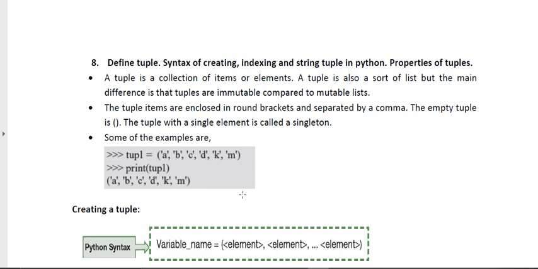Next question, define tuple and give the syntax of creating, indexing, and string tuple, and what are the properties. See, what is a tuple? Tuple is a collection of items or elements. It's also a sort of list. Tuple is like list, but it is not list, because the main difference between list and tuples is tuples are immutable, whereas lists are mutable. So that's the main difference between list and tuples. Tuples are immutable, lists are mutable. Mutable means it can be changed.